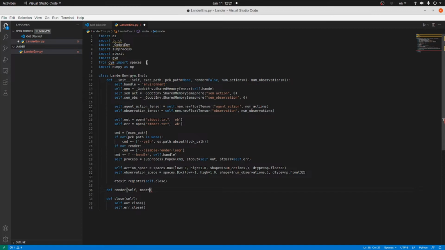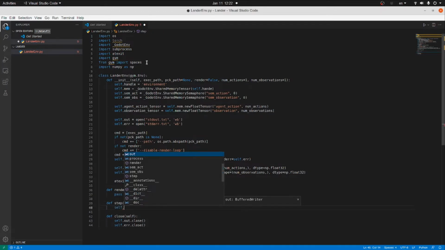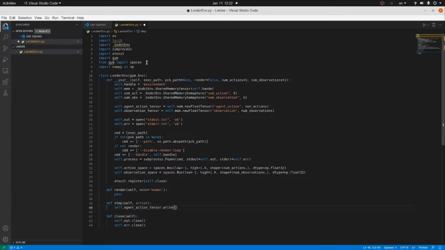Because we are not rendering separately, we just have an empty render function. Next, we have step. This is the main function that's used by the external algorithms to send actions and receive observations from the environment. Here, we write to the action tensor the action that we received from the neural network or whatever algorithm we use.